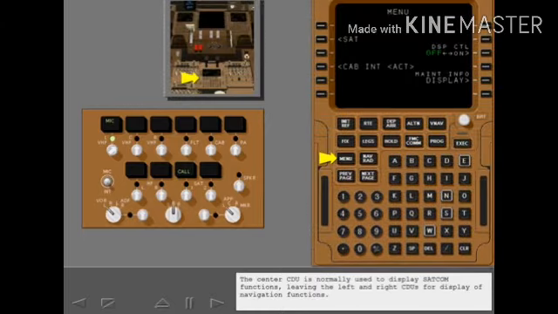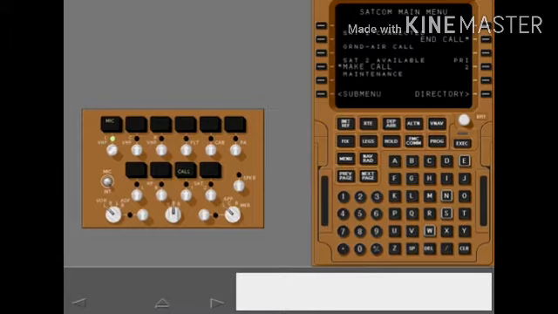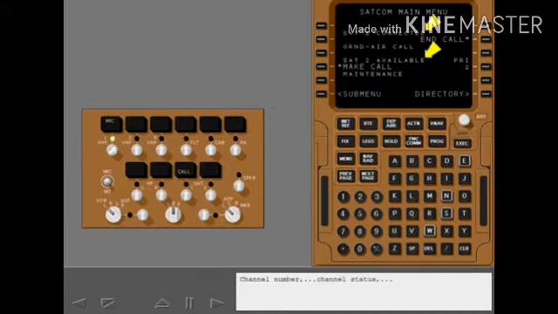The center CDU is normally used to display SATCOM functions, leaving the left and right CDUs for display of navigation functions. Selecting the SATCOM prompt displays the SATCOM main menu page. Display the SATCOM main menu. Two SATCOM voice channels are available. The SATCOM system may be configured so that none, one, or both channels are dedicated for flight deck use. Channel number, channel status, call priority, agency name, and call action prompts may be displayed for each channel.